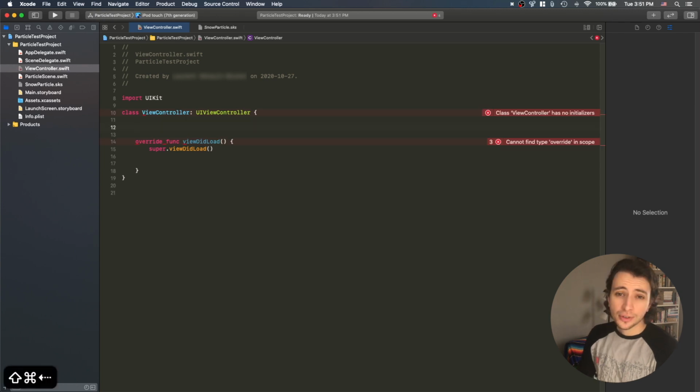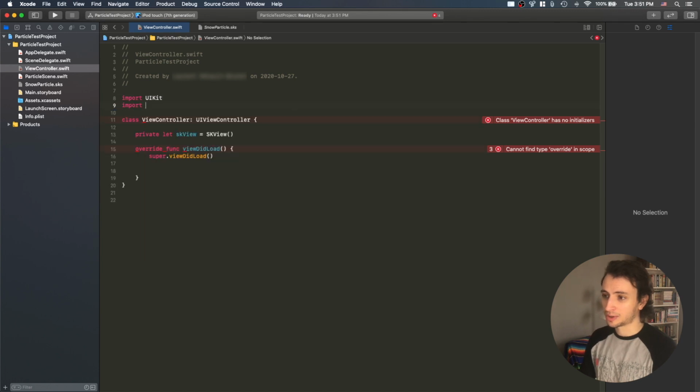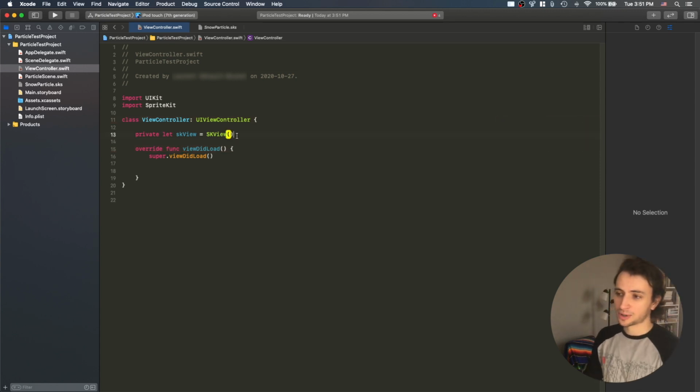The first thing we're going to need is actually an SK view that we're going to initialize like this. And we obviously need to import SpriteKit here so we can have access to that content. Like I said, that's one of the small hurdles that you have to understand to know that you can use particles and other physics elements from SpriteKit.